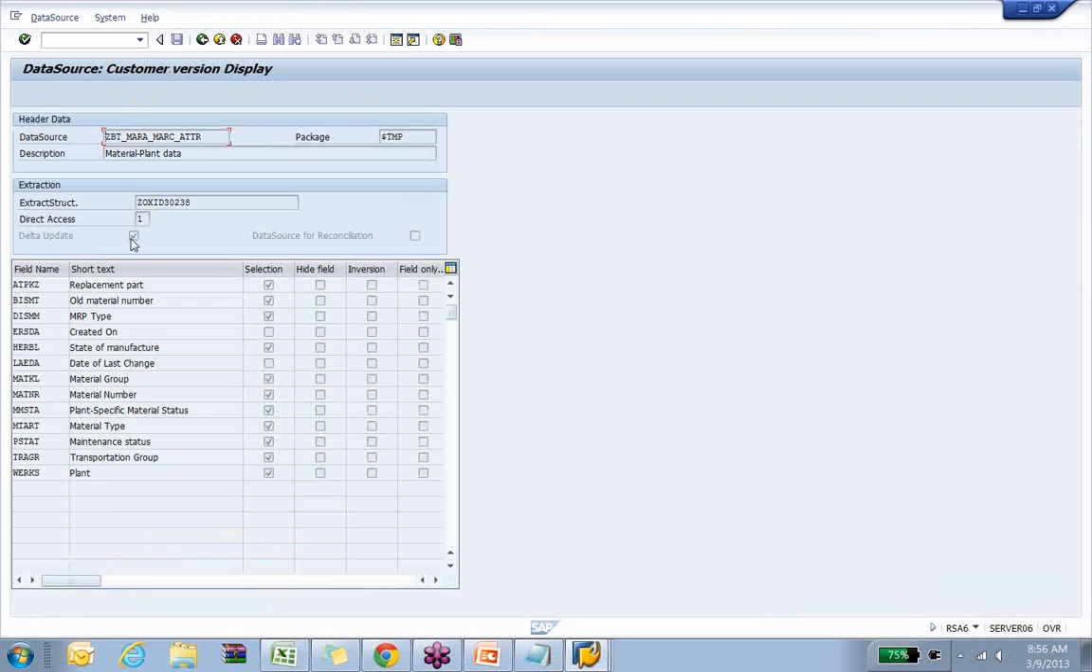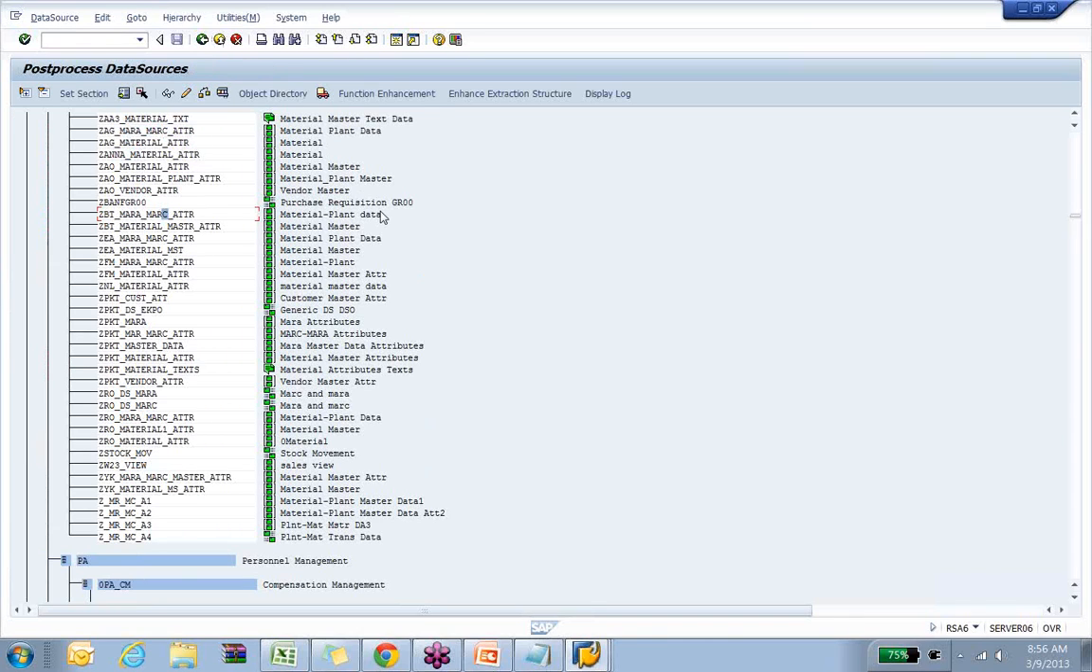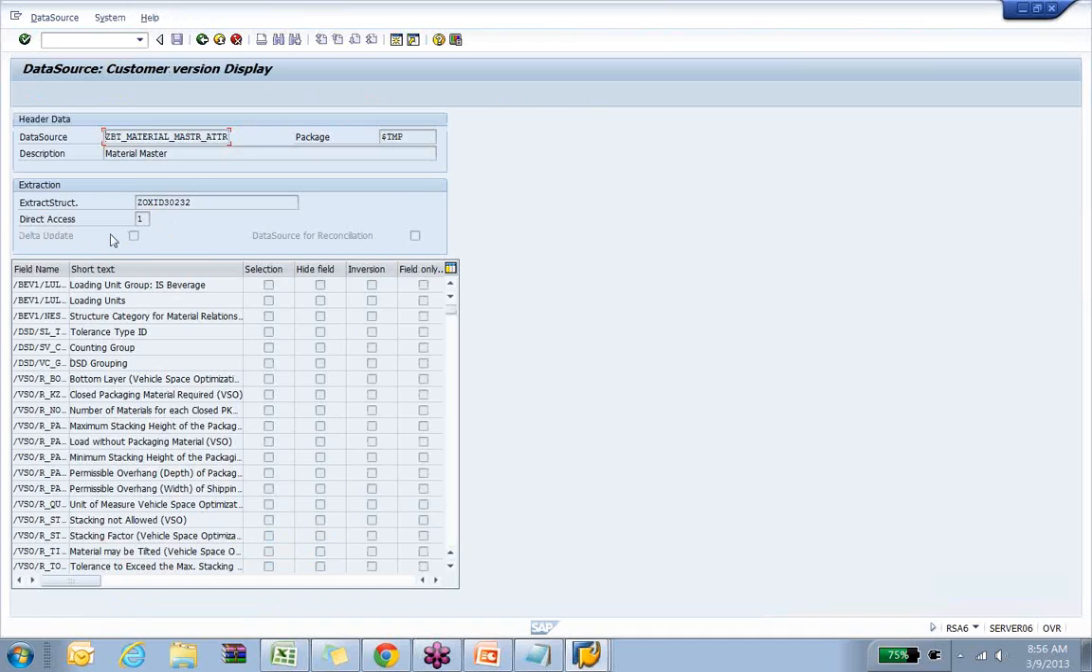So if this checkbox, this delta update in here is grayed out, but if you see the check mark, it means that it's delta enabled. Okay, I'm going to go into one of your generic extractors that is full, and you see the difference. So I'm going to go into the one directly beneath it, and you see the delta update checkbox doesn't have any check mark in it. Okay, so that means that this is only full.